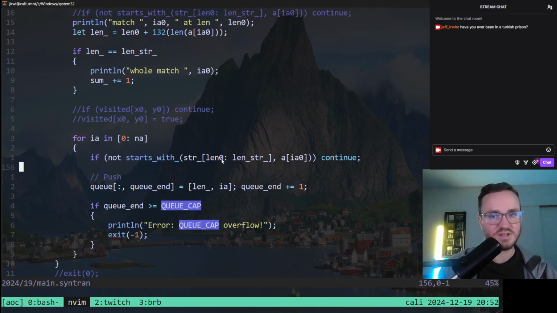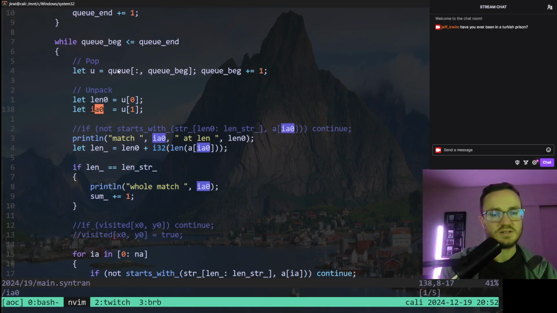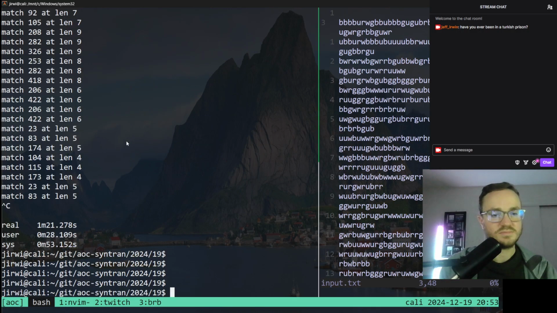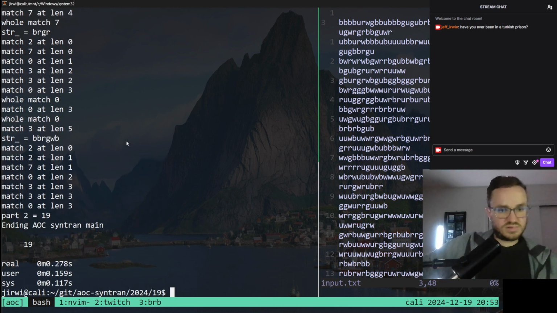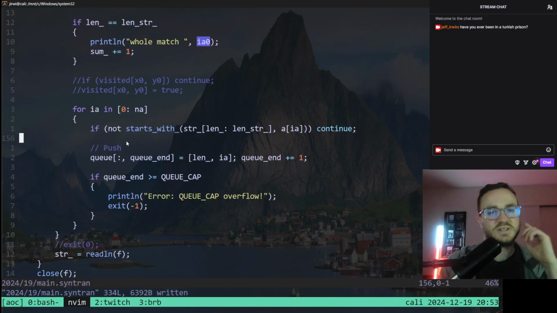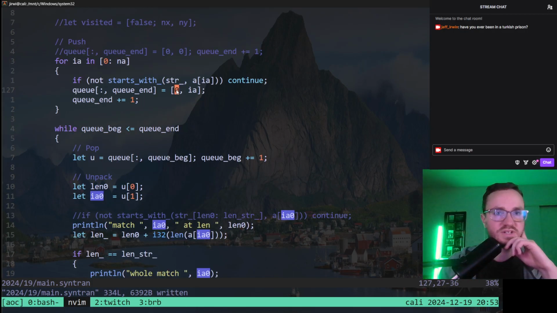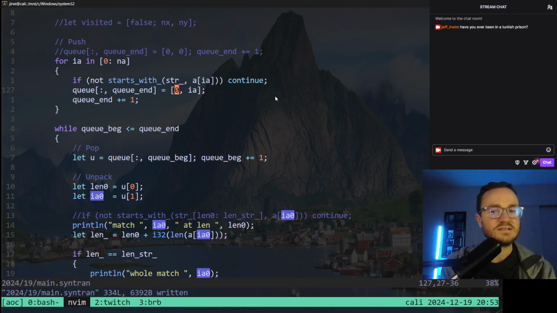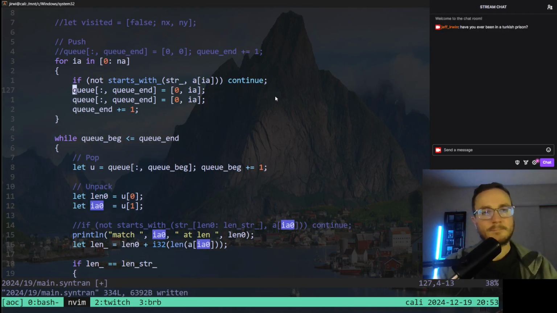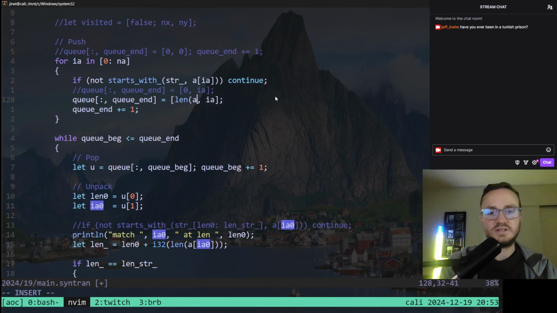If not starts with len IA. But then why am I... Like, other than logging it, I'm not... Why is this in my queue? Maybe I can try making my queue matrix a queue vector. Now I'm getting the wrong answer for the test input. What the fuck? Len. Oh, because now I'm not... This isn't right. Len AIA.